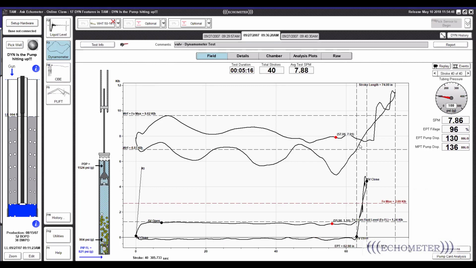But aside from that, when that happened, the polish rod safety coupling was touching the horse head at the very end of the upstroke. So I was expecting to see a load increase right there. When I was measuring the dyno card, I was observing this spike. I said, well, that's a surface condition. But it wasn't right, so it was a wrong assumption.